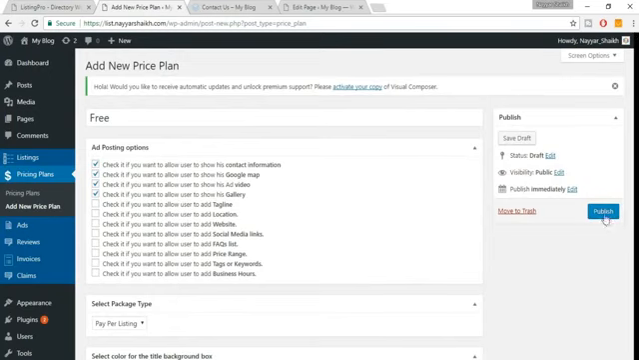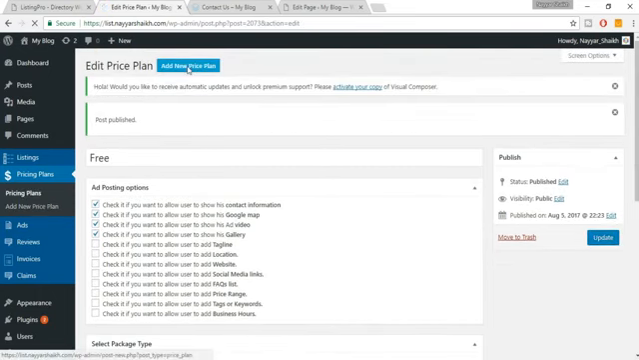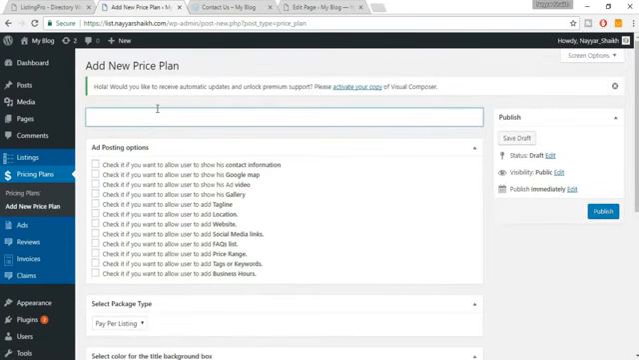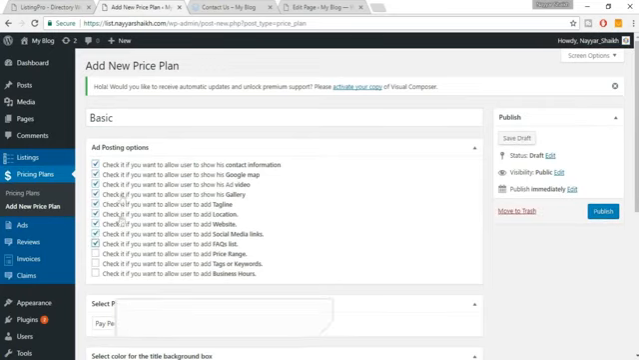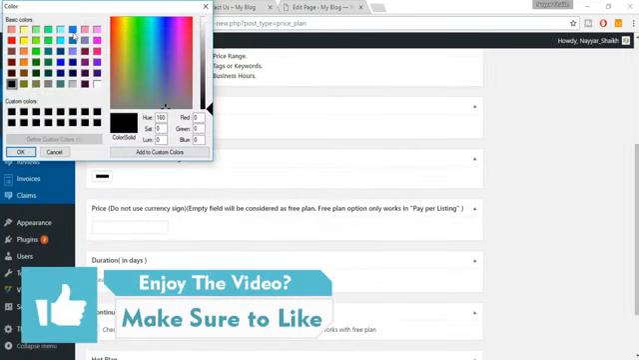Now click on publish. Now we have the free plan. Let's add a basic plan now. The basic plan will be better than the free plan. Obviously, there we gave 4 options. Now let's give some more. We are giving a few more options, and for this we'll be charging, with the same background color.